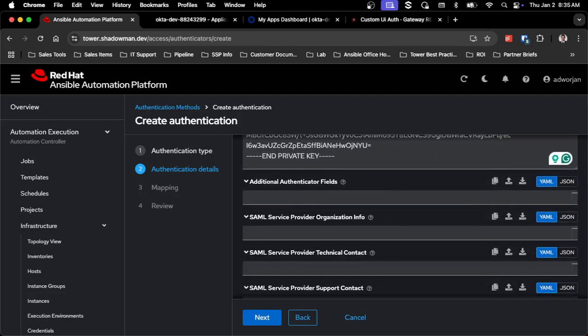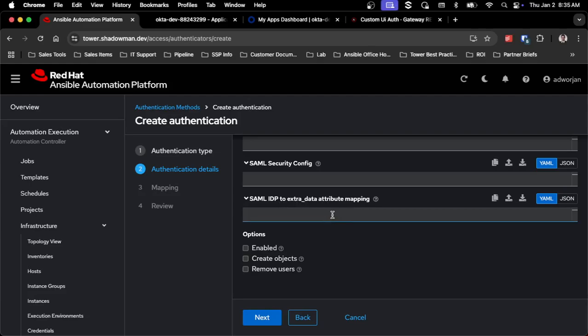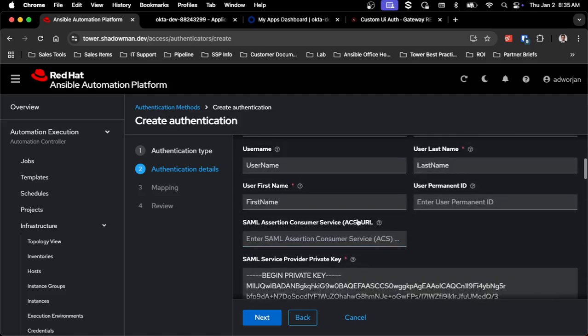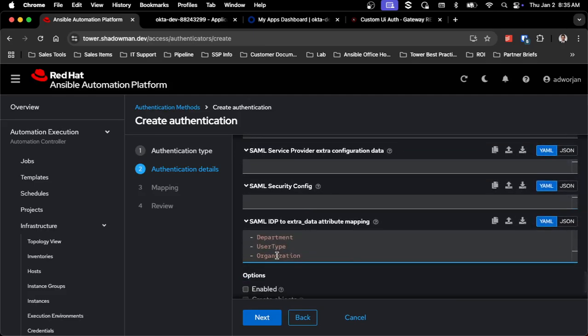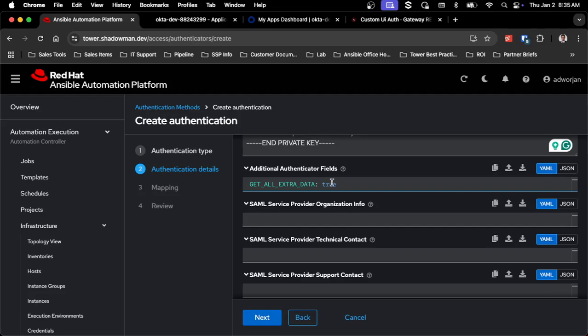I can either, in this additional authenticator fields, populate in this YAML, which is get all extra data true, which means every attribute that gets sent from my SAML provider I want to leverage, or there's a section at the bottom for SAML IDP to extra data attribute mapping. I can put in a list of attributes that I want to also include. So you've got both options depending on what you're most comfortable with. This will obviously limit to only take in the original fields I've populated, as well as department, user type, and organization, or I can use that get all extra data to be true. Again, this is just based on what you're comfortable with.